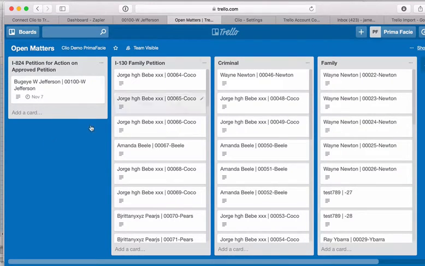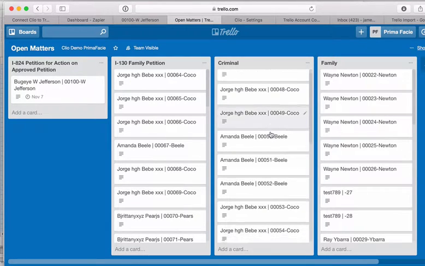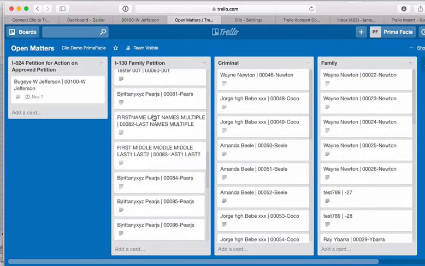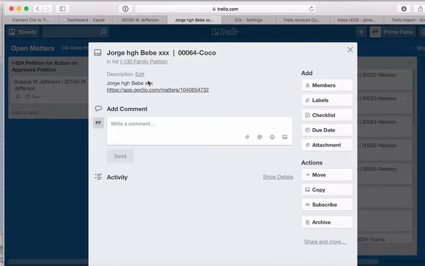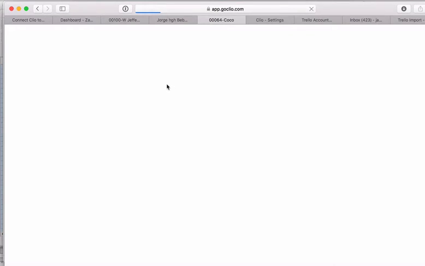Be thankful. All right, because now we got a list of all of our open matters, right? And you could say, at a glance, say you're doing your monthly, or not your monthly, hopefully it's your weekly case review meeting. All right, let's take a look at all of our cases. Let's start with the family petitions. How's this one going? You click on there. You say, well, let's see, Jorge HGH Bebe, let's go to his case. He's doing pretty well.